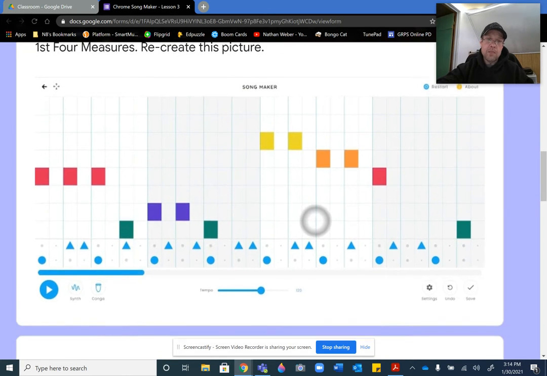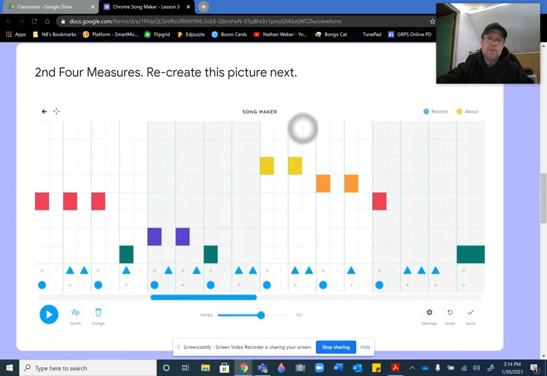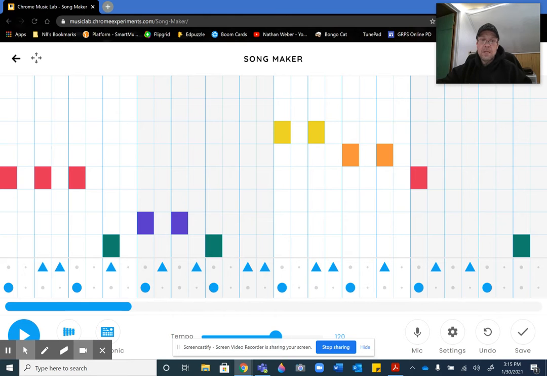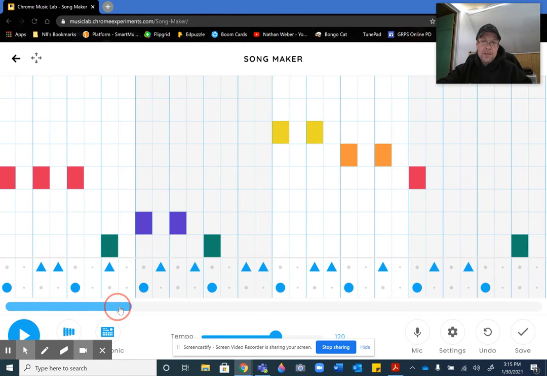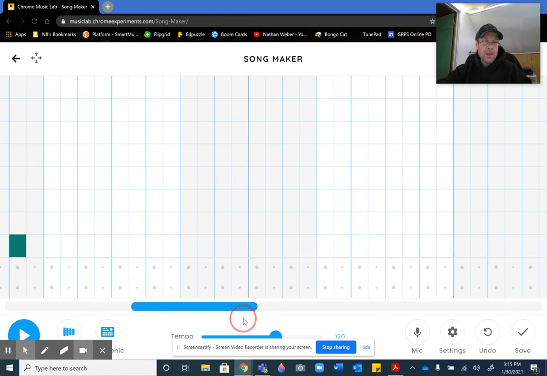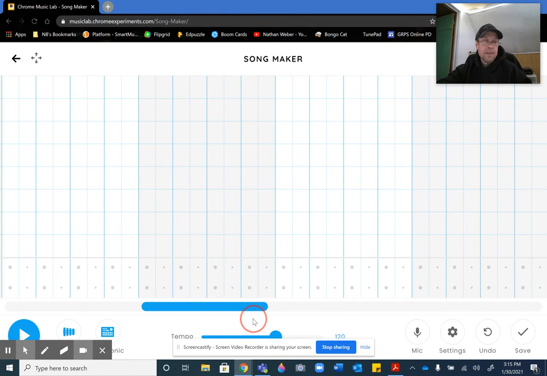So I'm going to scroll down. Now, when you go to scroll over, notice that the little blue bar on the bottom is not all the way over like it was the last two times. It's only part of the way over. So I will slide it over just until I get to the next set of white. Okay, right there. All right, there we go.